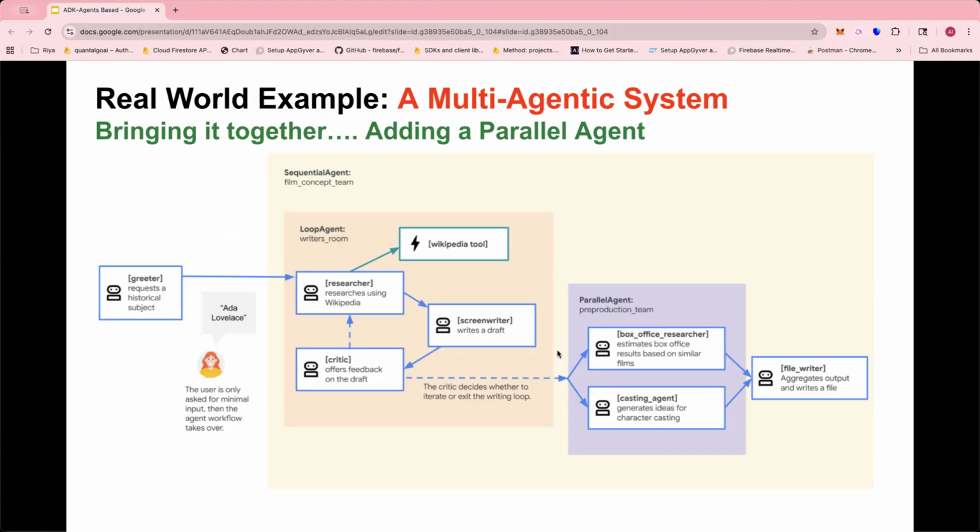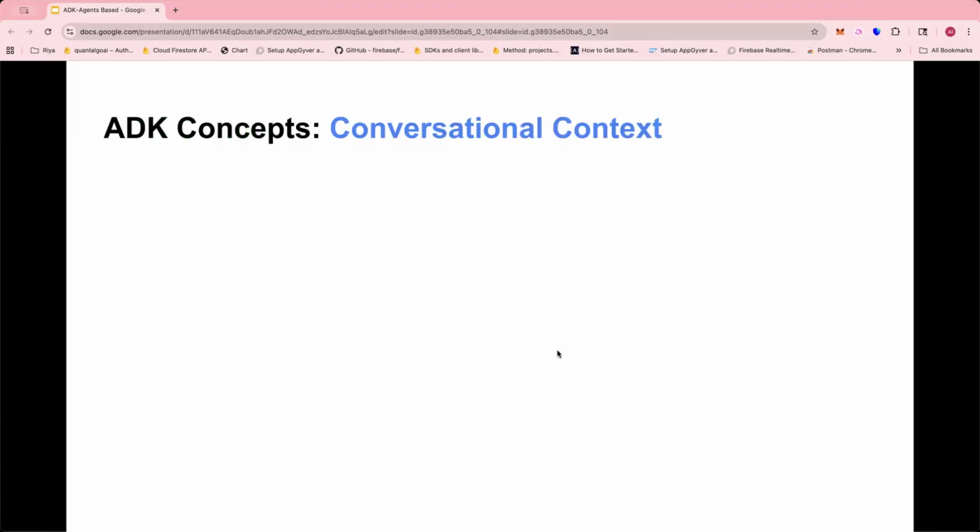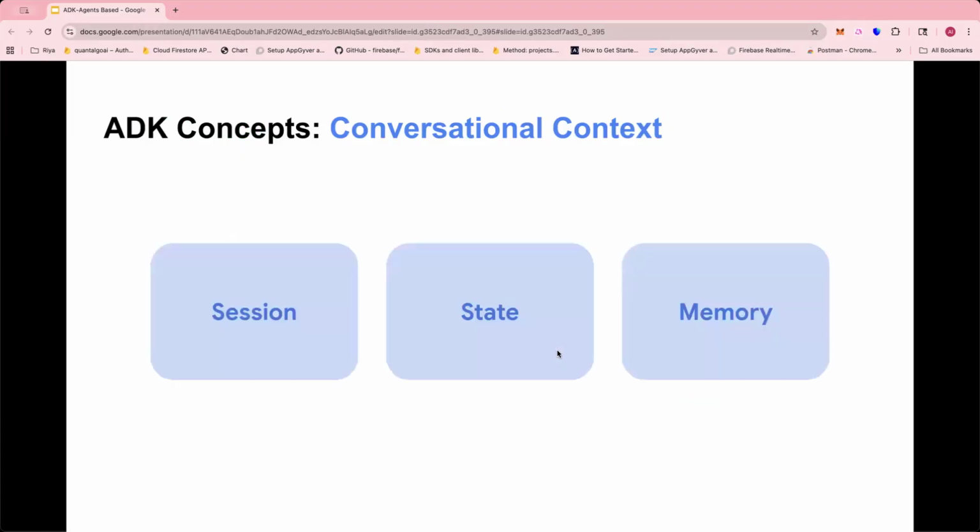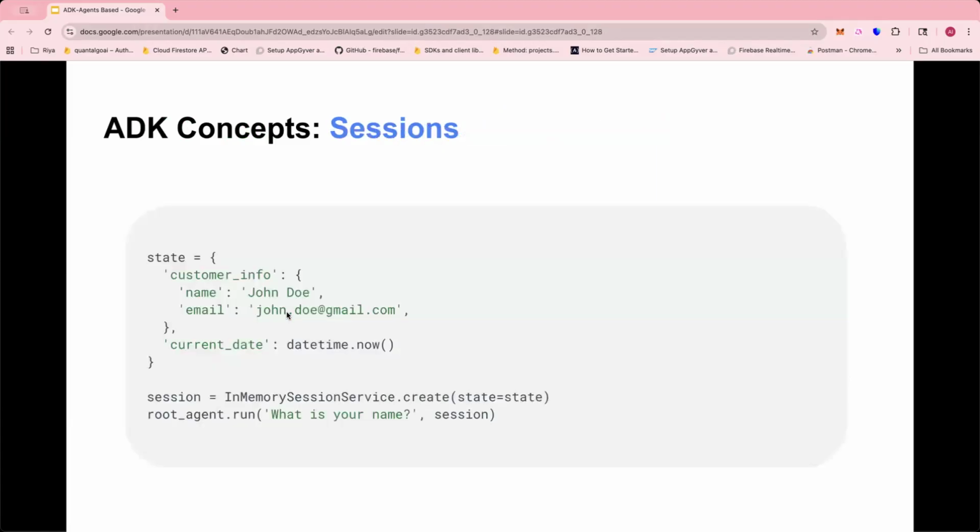So let's build this system today. Now, there are a couple of conceptual ideas that I want to share with you. We're going to work with session, state, and memory. I'm going to talk about session and then we'll quickly jump on working on this.